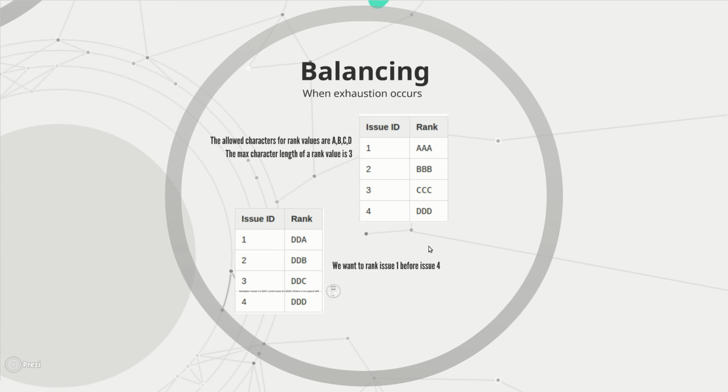Balancing occurs when the ranking values are exhausted. As I said earlier, if there are no more rank values available for the lexorank system, it will trigger a balancing action automatically. You can also trigger the rebalance manually from the management page. If there are any issues on JIRA, you can trigger this balancing manually.